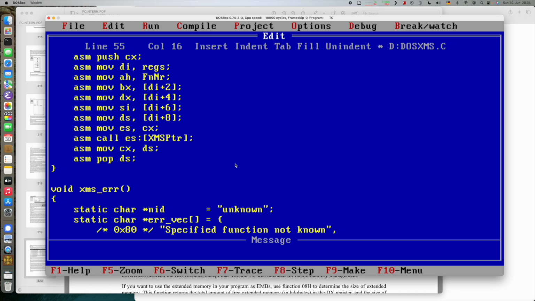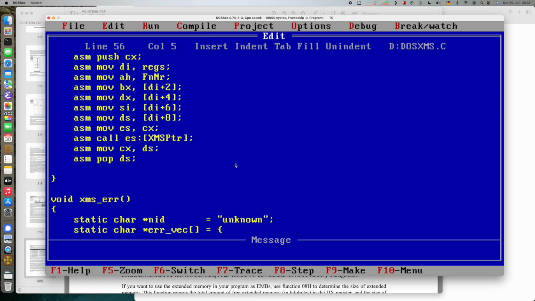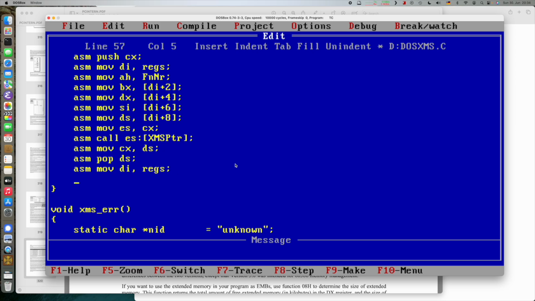But instead, we're going to do the reverse of what we did before. We will load up DI again with the registers pointer and then start reading out all the return values, because the functions will return stuff also in the AX, BX and so on. And the register structure is basically an input and output parameter structure. So we can almost do it like above.